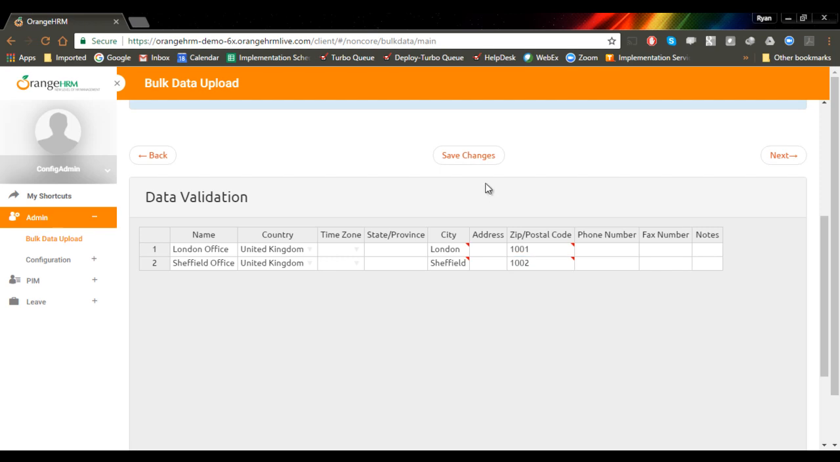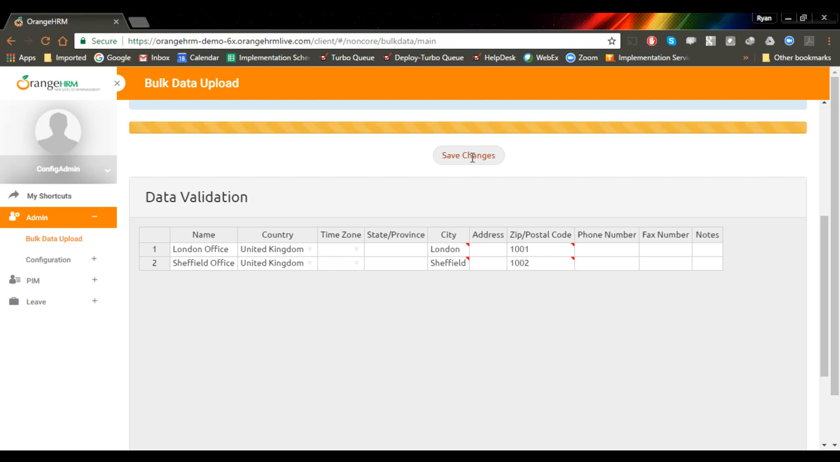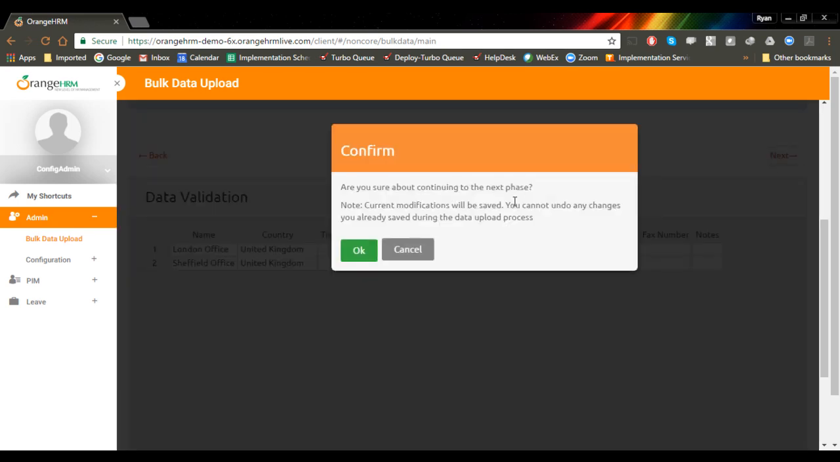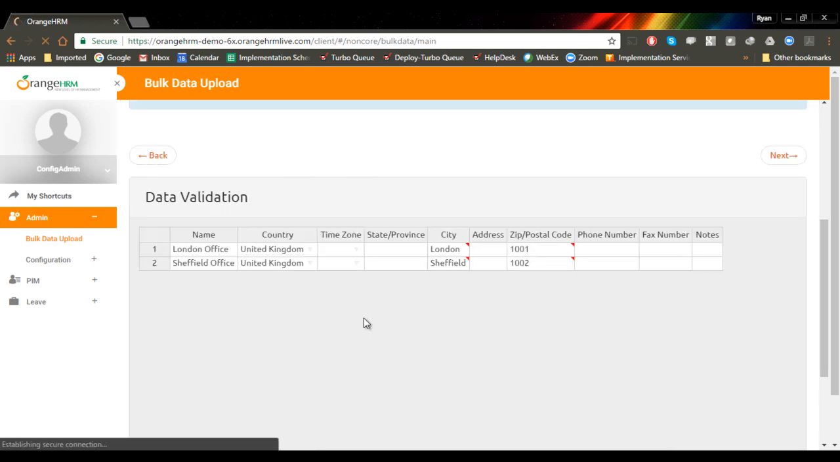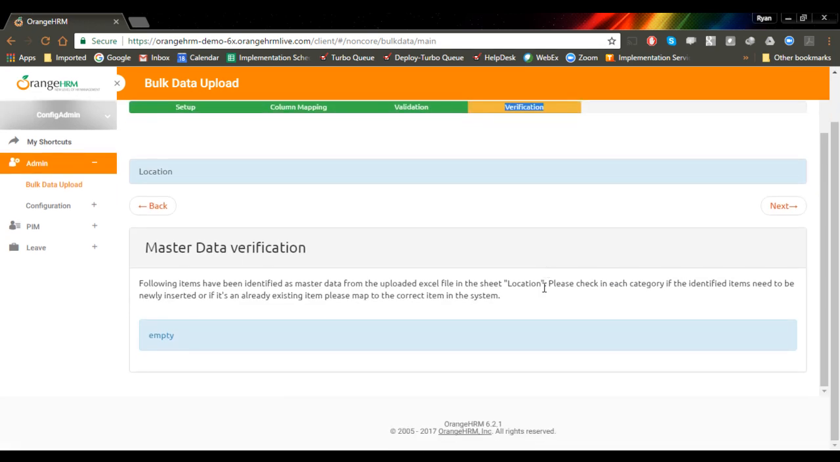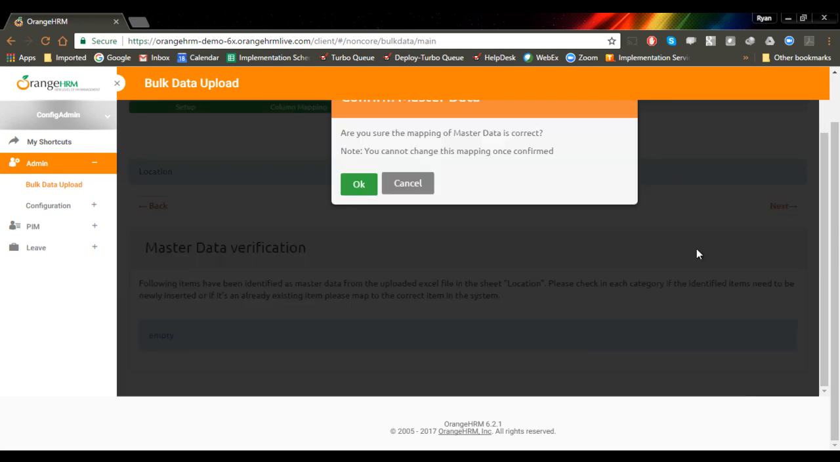Any changes you make to the data in here need to be saved, so we have the Save Changes button. Make sure you click on that. Alright, looks good, so I think we should be able to go next. You will get a confirmation box here that you need to click OK on to proceed with the upload. Next we have the verification screen. Nothing really you have to do here, just click on Next.